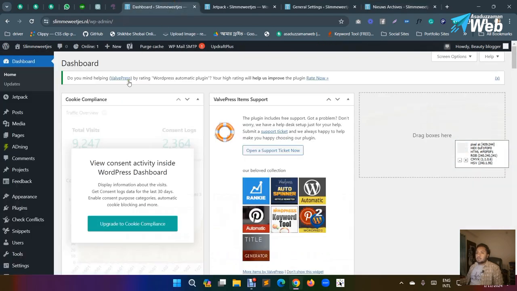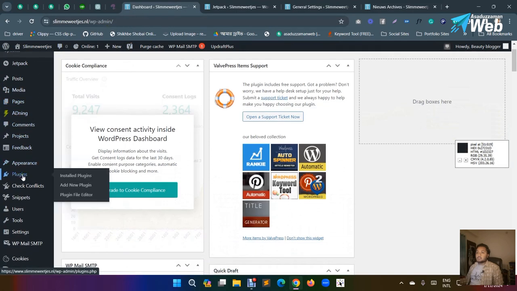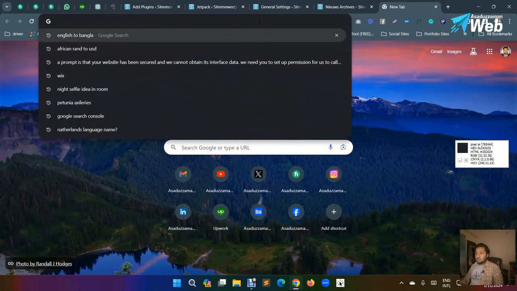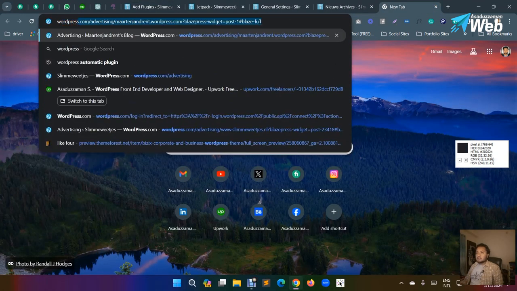First of all, you have to log in to your WordPress dashboard. Then you have to go to Plugins, Add New Plugin, because you have to add this plugin. The WordPress Automatic plugin is not free, so it is a premium plugin.